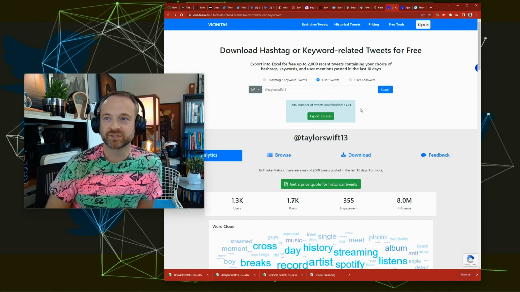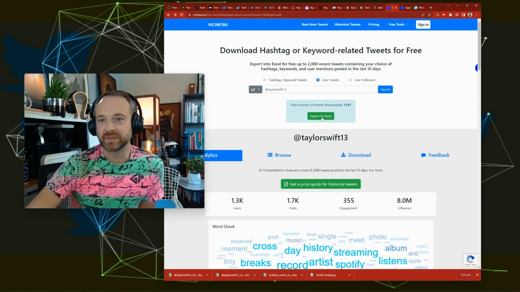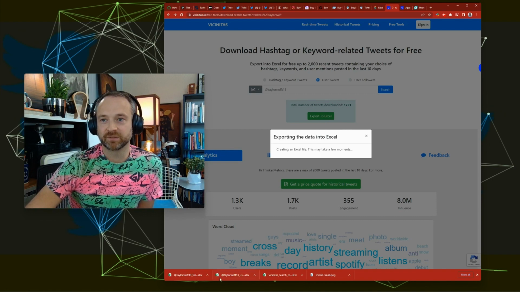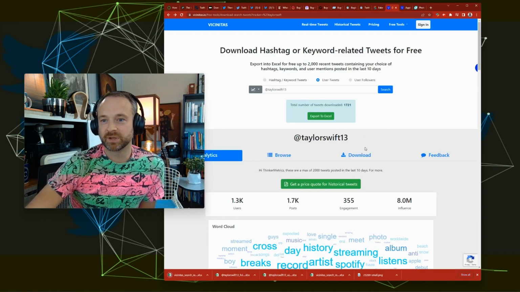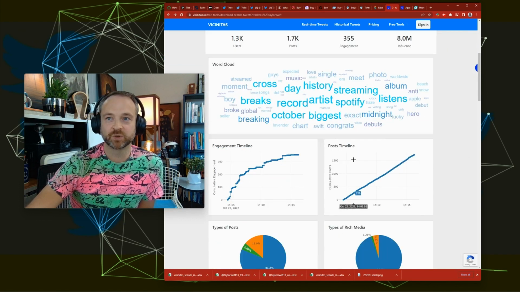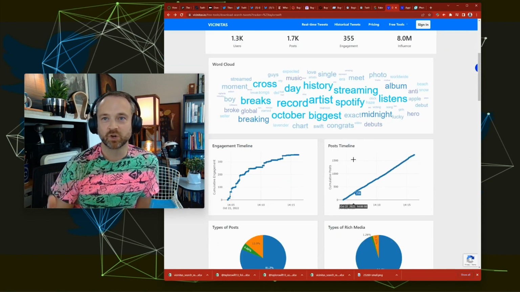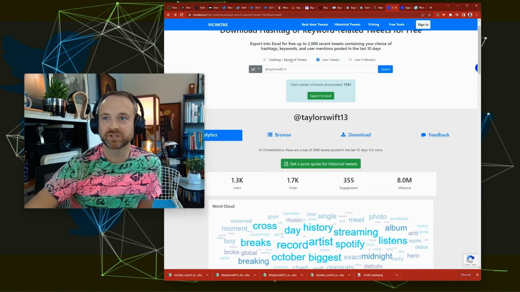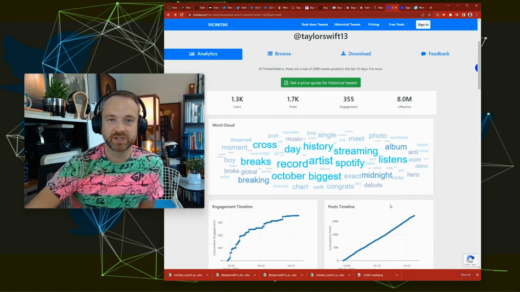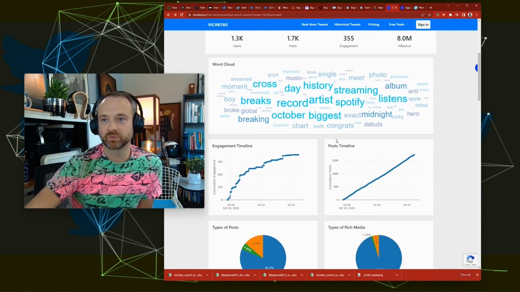So it downloaded 1,721 of those tweets. So she doesn't really tweet a lot. And then you can click export to Excel, and it will create an Excel file and download. I already did that down there, but we can see a little word cloud. So what are the trends in the words that she is saying in those tweets? That's different than if we were looking at hashtags or tweets mentioning her. This is in her own tweets.